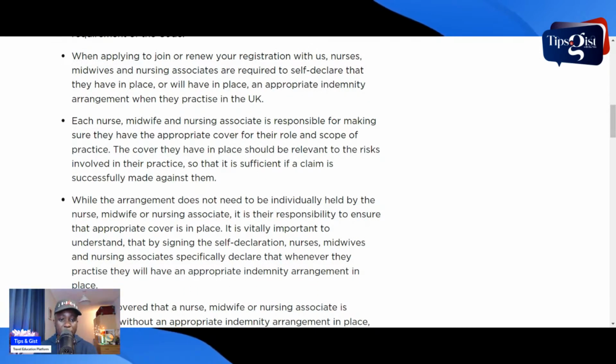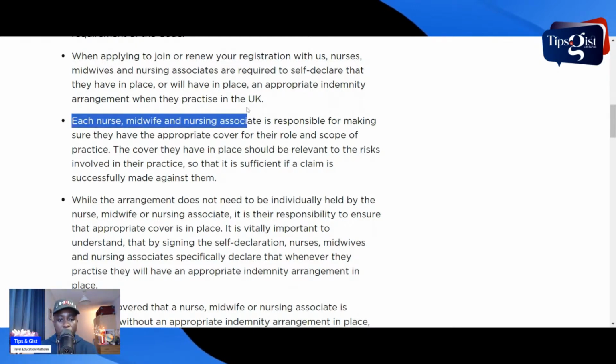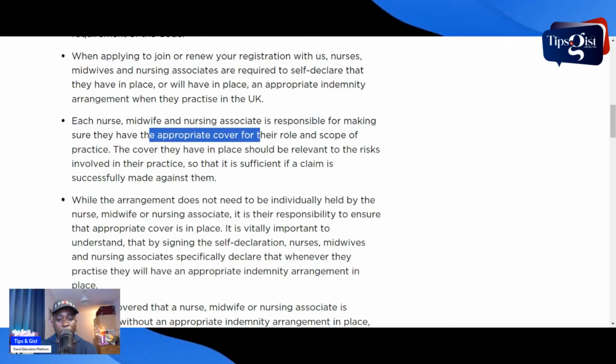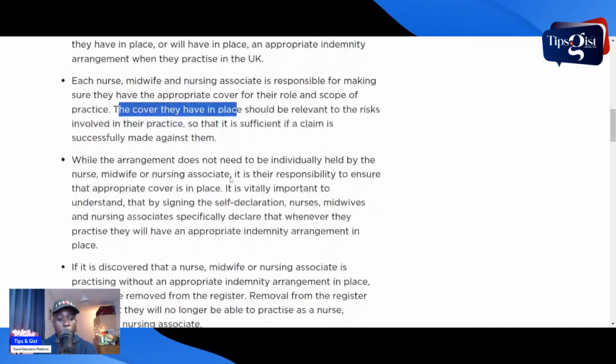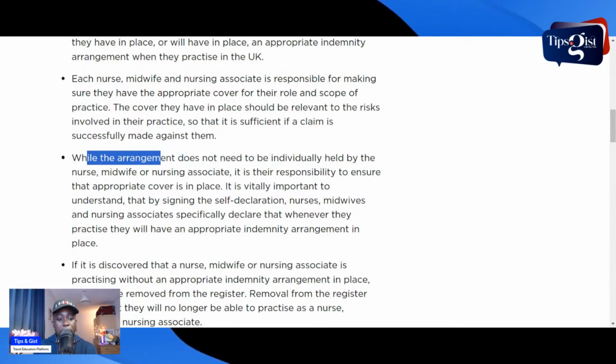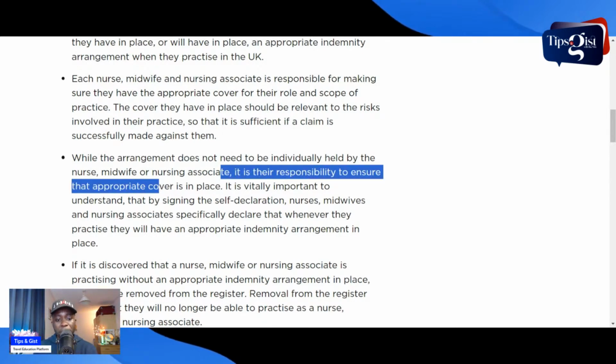So you, as an applicant, have to self-declare that you have an appropriate indemnity arrangement that you can practice in the UK. Each nurse, midwife, and nursing associate is responsible for making sure that they have appropriate cover for their role and scope. That is what I told you. Your role, your duties, what you're supposed to do, and the scope of practice. Also, the arrangement does not need the individual to be held as a nurse and midwife; it is their responsibility to ensure that appropriate cover is in place.